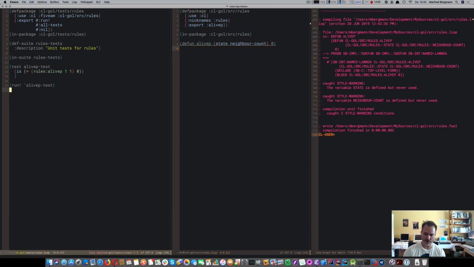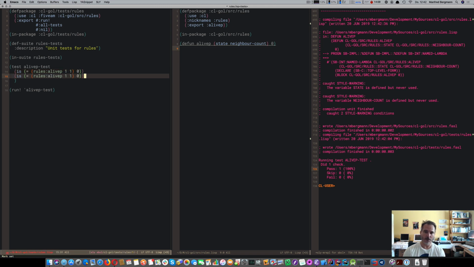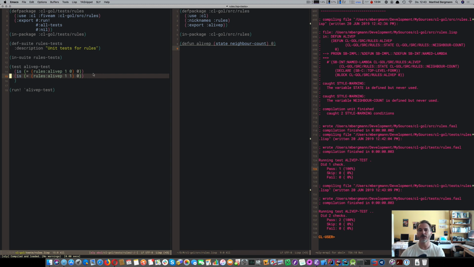it compiles. Let's run the test again and the test passes. Okay, so this satisfies this test case. We can also add another test case, so smaller than two. Zero is also smaller than two, and there could be cases where a living cell has no neighbors. No direct neighbors. Okay, so let's store, evaluate, and this test also passes.